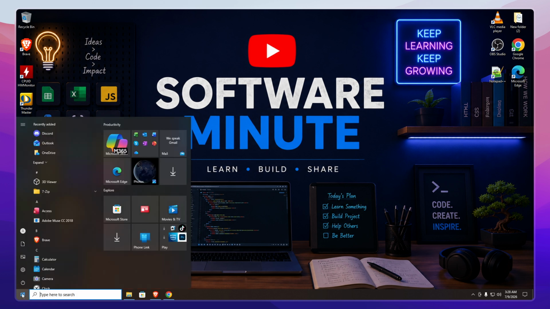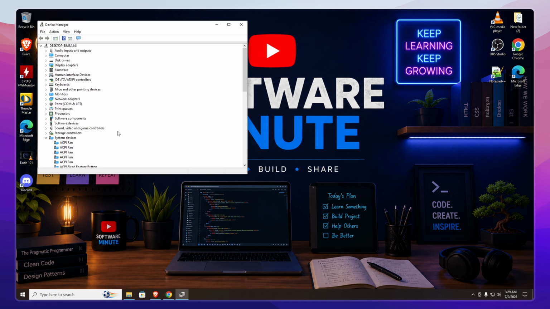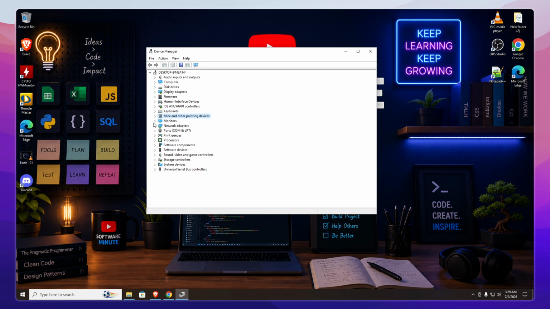When the Start menu opens, type in Device Manager and press Enter. This will launch the Device Manager window, which is your central hub for managing all hardware connected to your Windows PC. From this window, you'll see a comprehensive list of all the devices installed on your system, organized by category for easy navigation.